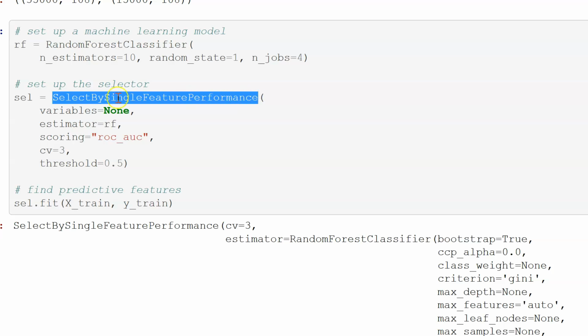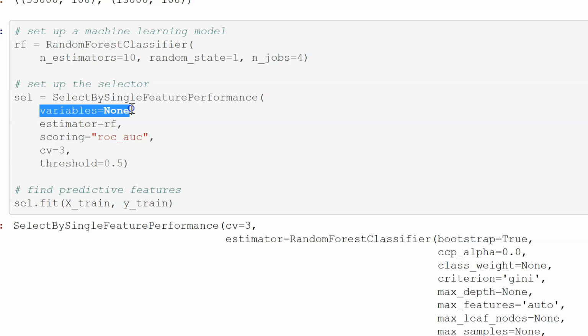And then we create an instance of the SelectBySingleFeaturePerformance transformer. If we set variables to none, the transformer will evaluate all variables in the dataset. Here we pass the estimator that we want to use to build each one of the univariate models, and the metric that we want to evaluate. And Feature Engine will do this with cross-validation, so here we need to indicate the cross-validation fold, and then the threshold above which the features will be selected.